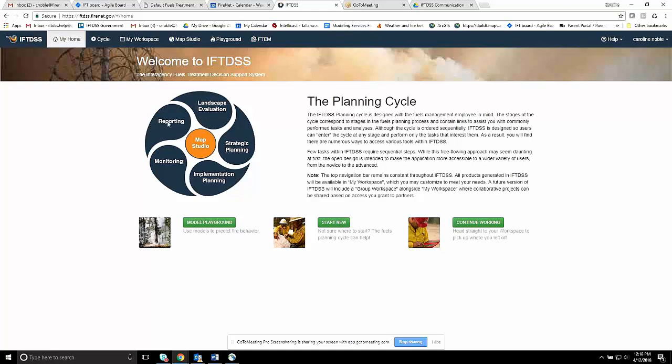But that's the idea. And I think right off the bat, just to explain maybe what's different about IFTDSS from other tools you've used is that it's modern, so it's very fast. It's online, it's web-based, so you don't need to download the most current software, like you might need to update FlamMap or your version of ARC or whatever.